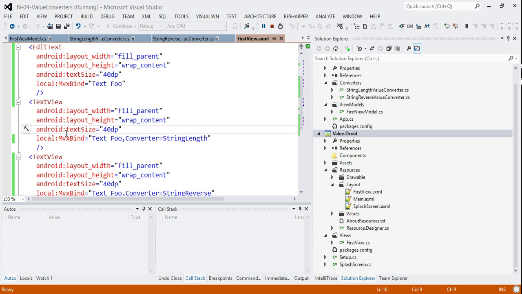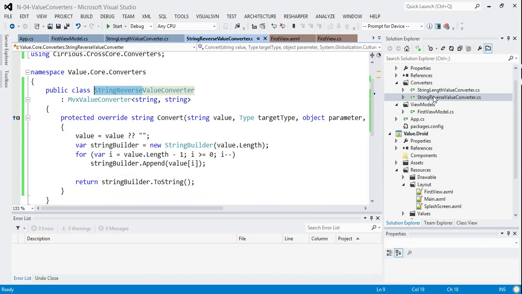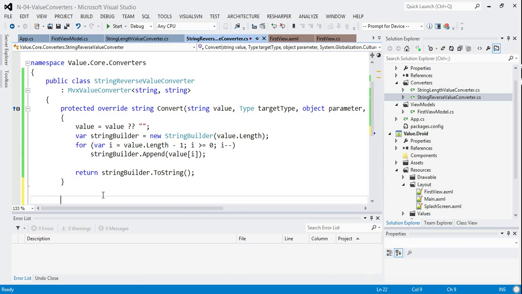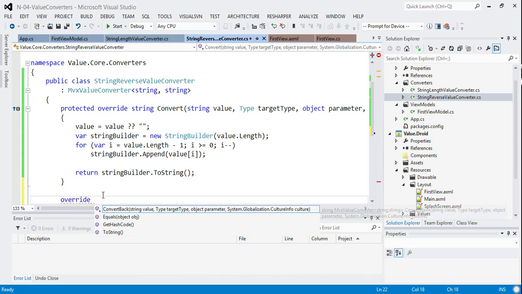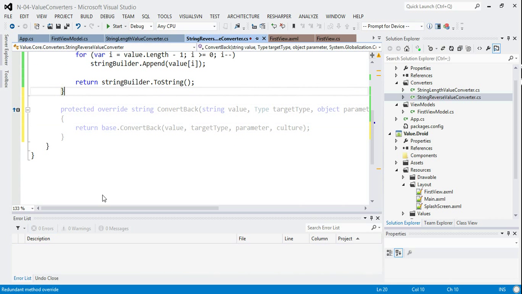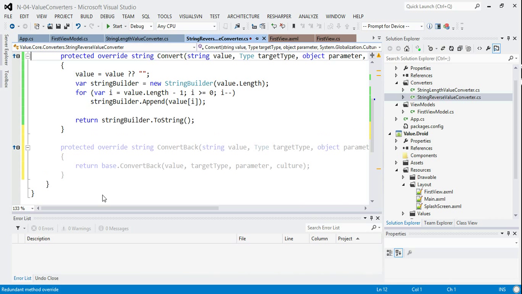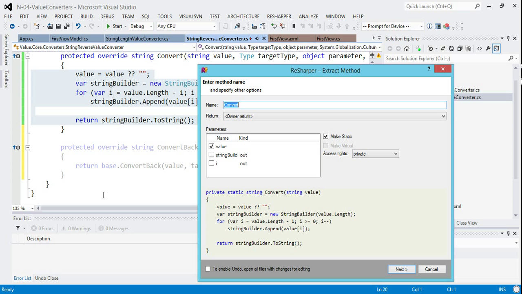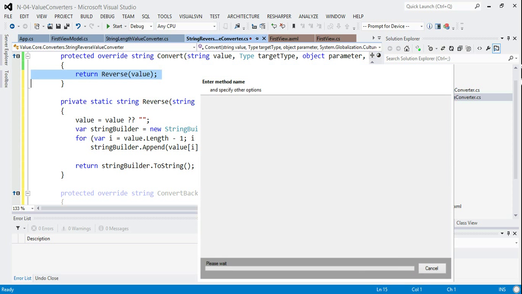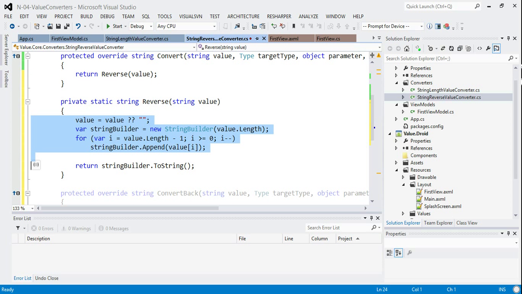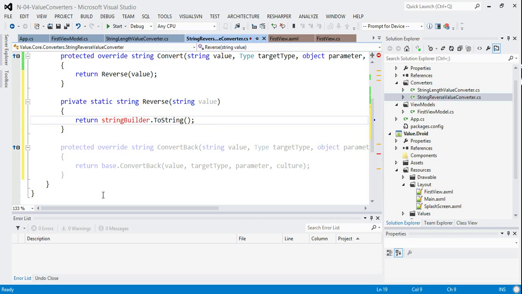Now, just to show you what you can do with two-way, if we had decided to make this a two-way value converter, so if we had overridden ConvertBack as well, then let's just do this as a common method. What I'm going to do is Control R, M, and just make it into a method. So this is going to be just a Reverse method. Then we're going to use that for both of our methods, for converting back and for converting forwards. Then we should be able to convert in both directions.